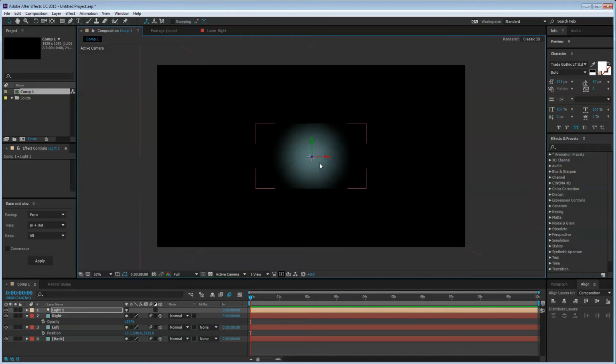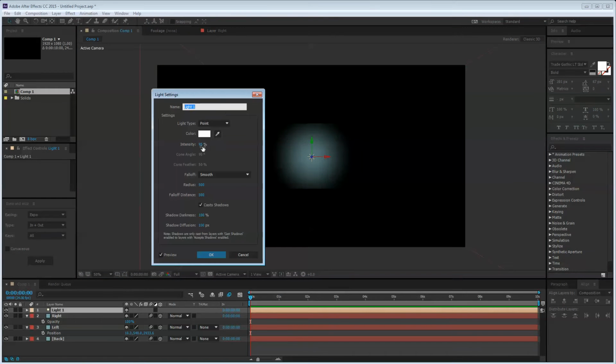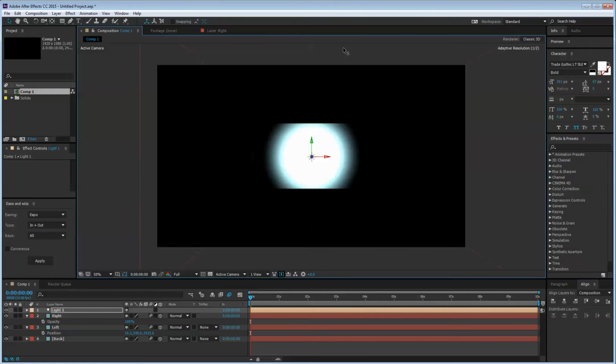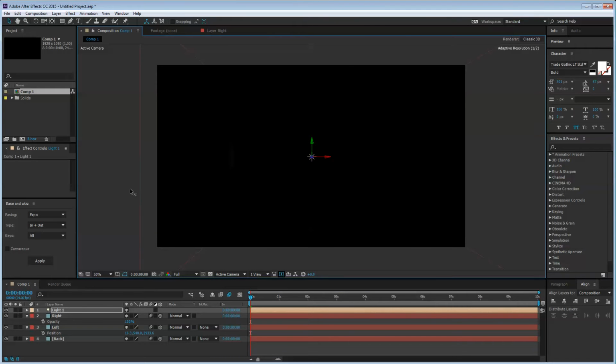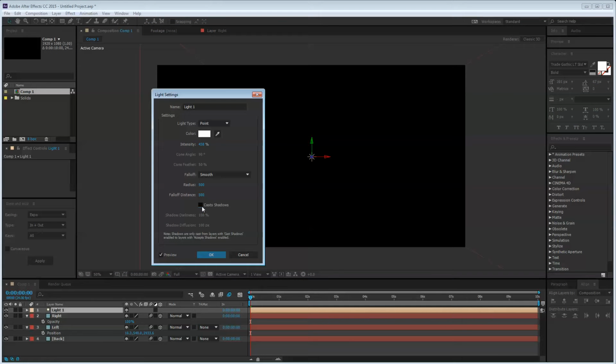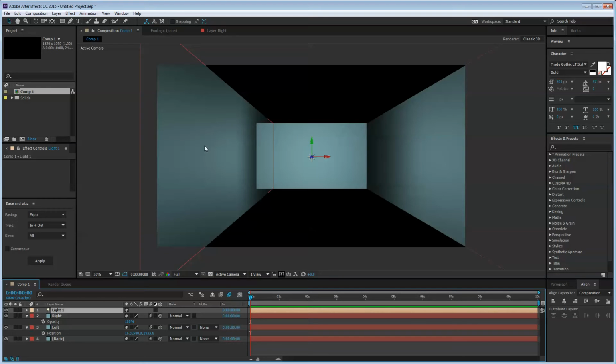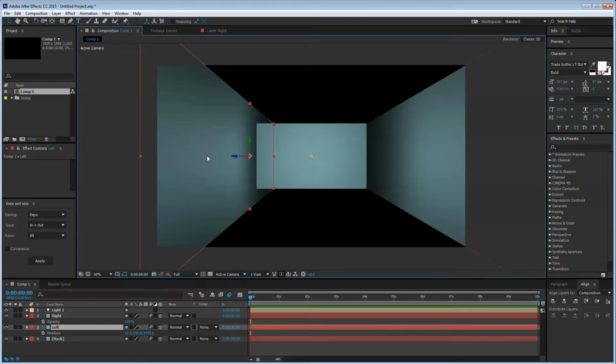Okay, so we're kind of seeing, I just don't think it's strong enough, so I'm going to kick my intensity up. And bring it closer to us. I wonder if casting shadows and smooth falloff. Yep, smooth falloff was our problem. Okay, we won't do smooth because that obviously makes our radius look awfully weird.